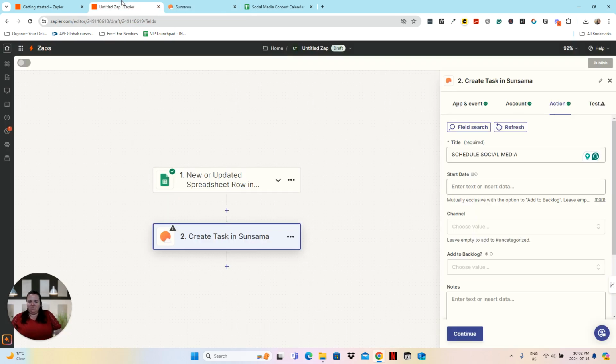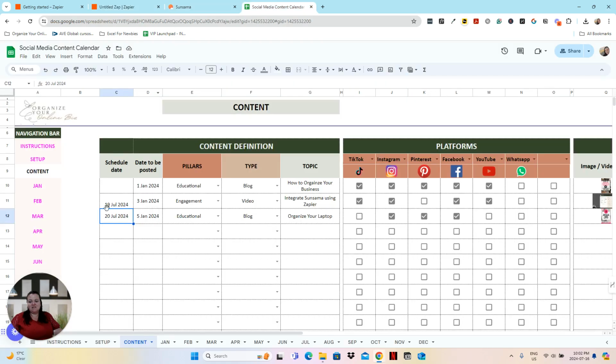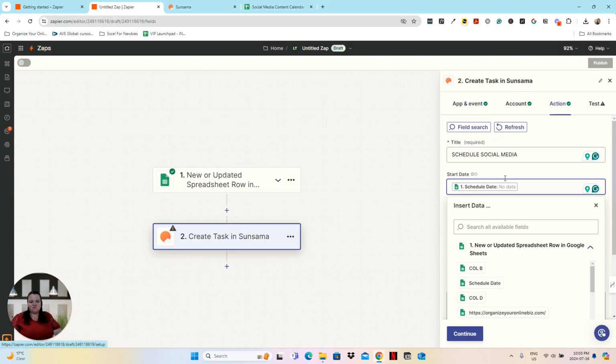And then the start date is going to be scheduled date. So the date that I want this to be scheduled in my Sunsama is these dates, okay? So I'm just going to use schedule date.